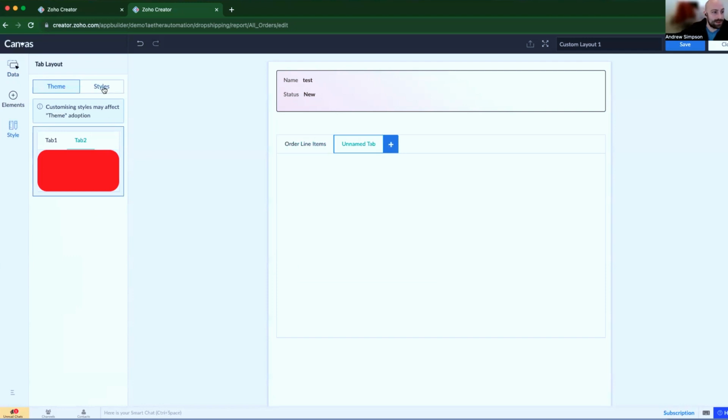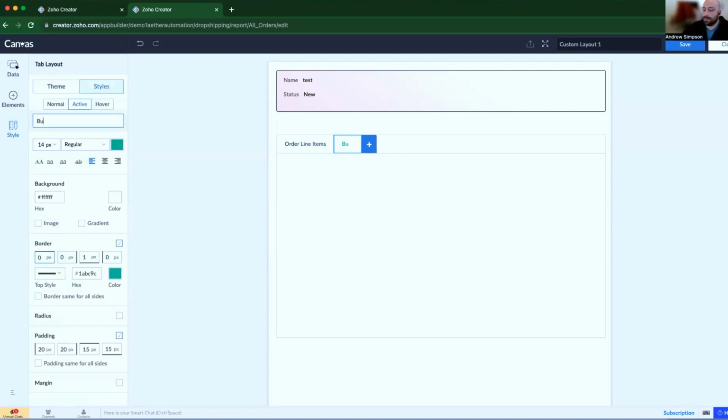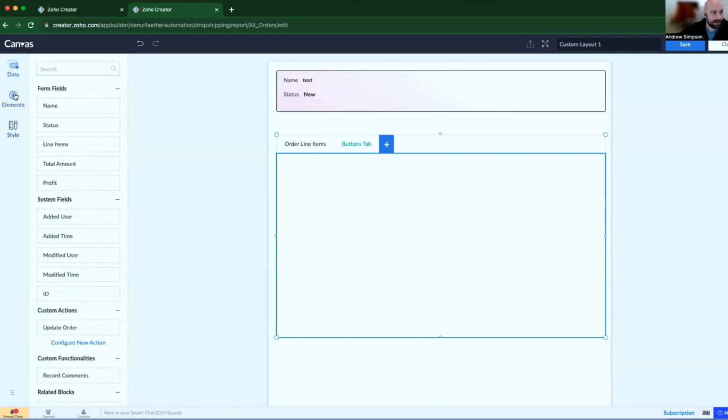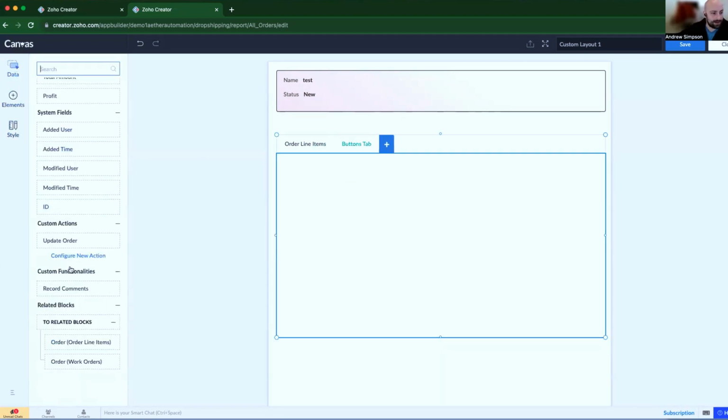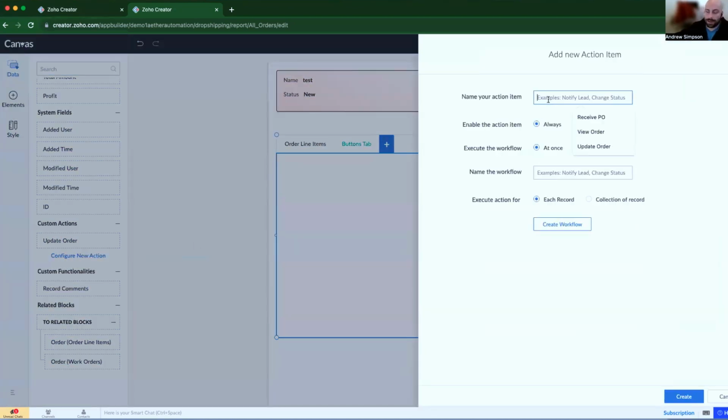Let's name this one the buttons tab, right? And I can configure a new action. I'm going to click this, and we'll call this one open tab.